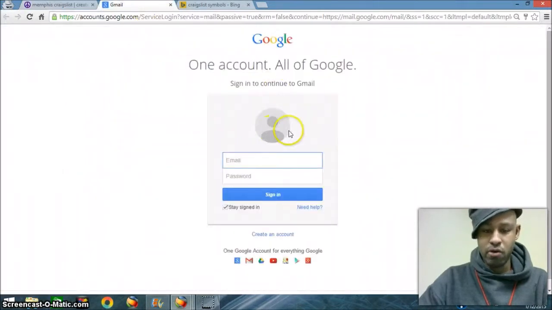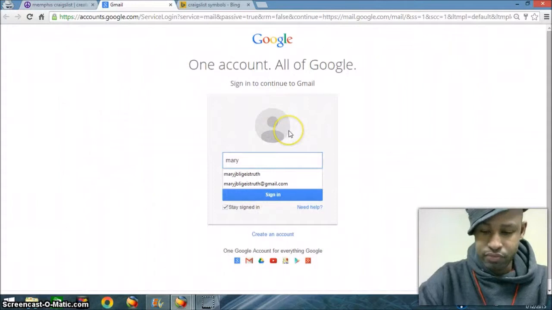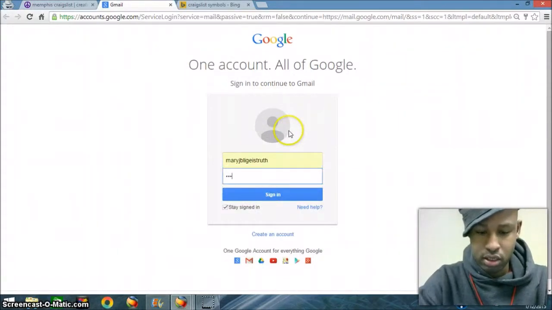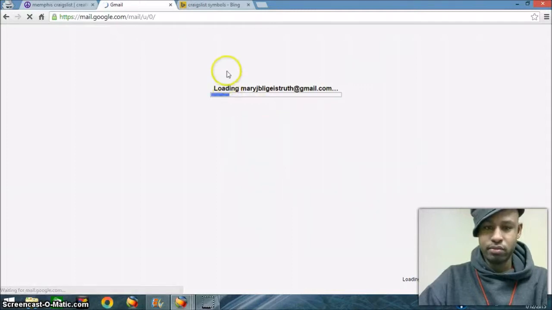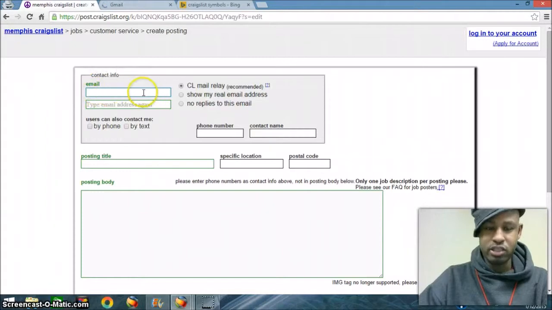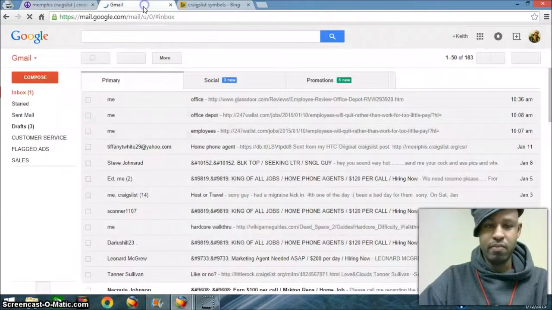And what you're going to do is come over to your Gmail, and you're going to simply log into your Gmail account. And it's loading me in. Now, from here, it's going to ask you to build your ad. So you're going to put in your email.